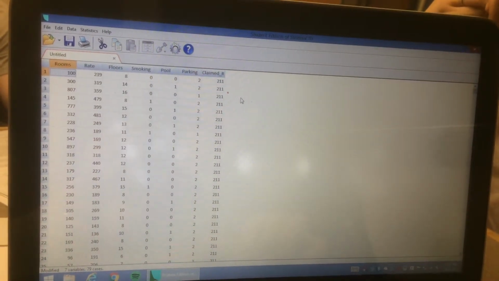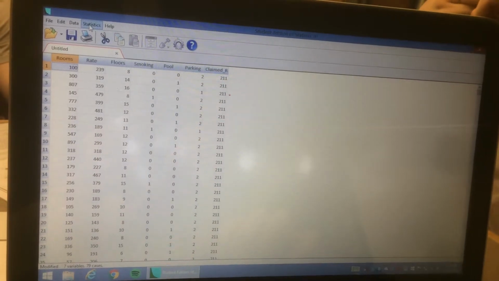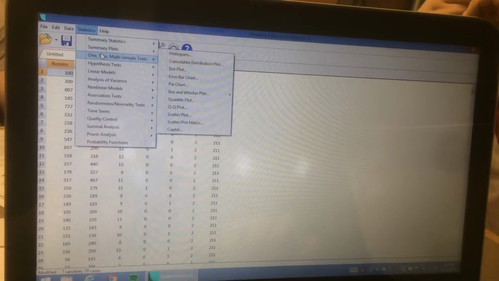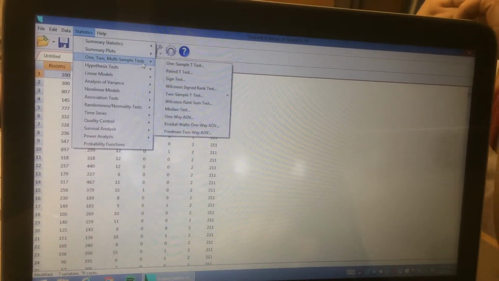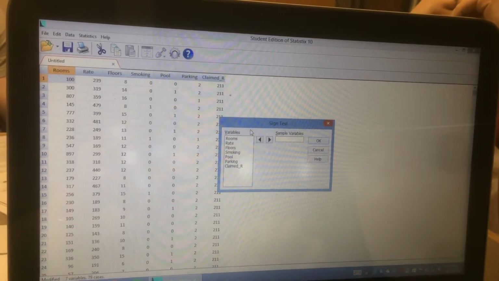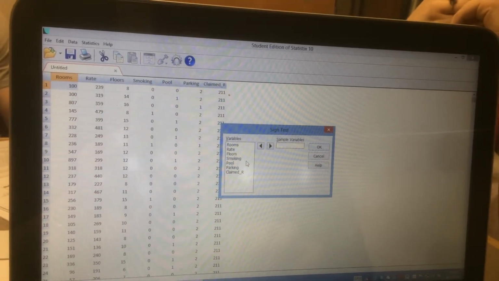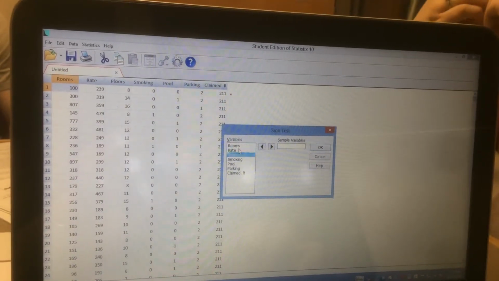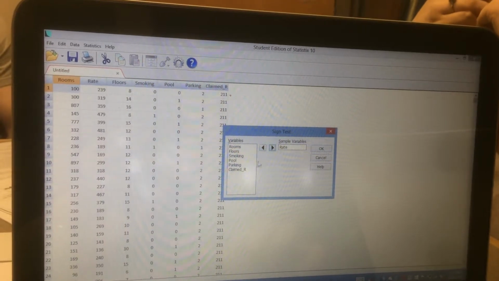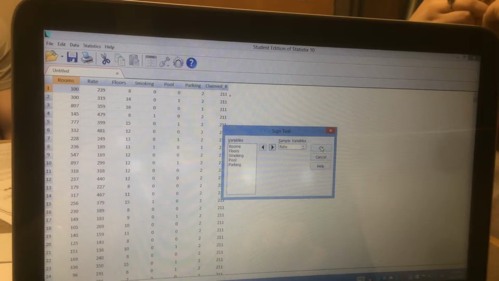So to do a sign test in Statistics 10, I'm going to start off by going to Statistics. From there, I'm going to go to 1-2 multi-sample test. Then I'm going to scroll over and click sign test. Then I'm going to bring in my variables. First, I'm going to bring in rate, which is right here. And then I'm going to bring in the claimed. Then I'm going to click OK. And there's our sign test.